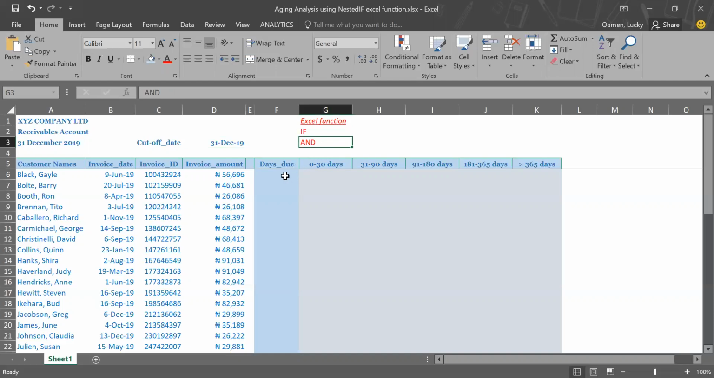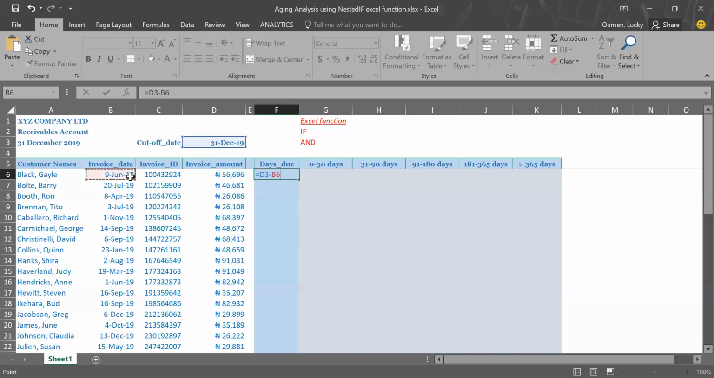To calculate the days due, it's simply equals the cutoff date, which is 31st December, minus the invoice date that the sale was made to the customer. Then we add +1 to signify that the 31st December date is inclusive in this days due. Press the enter key. So this customer has 206 days due.